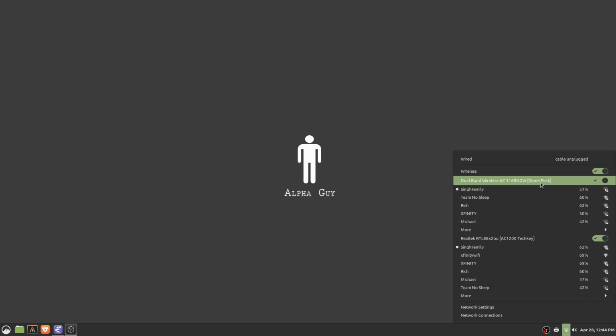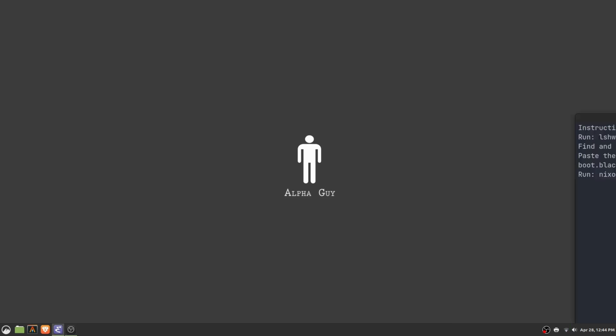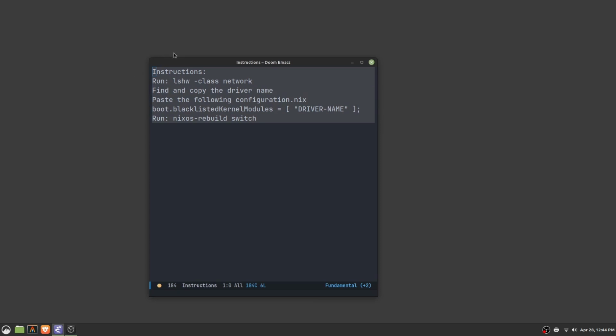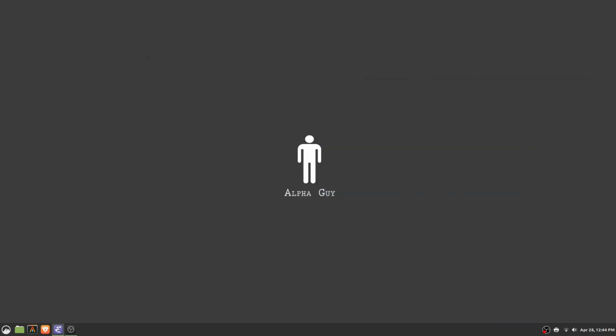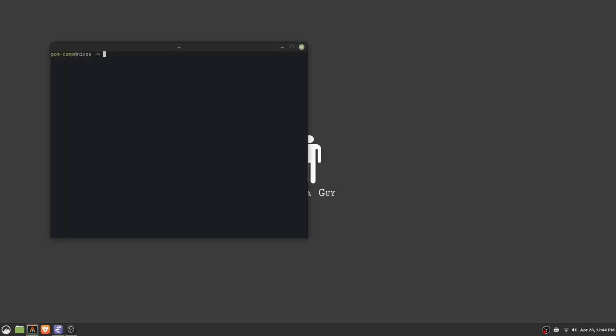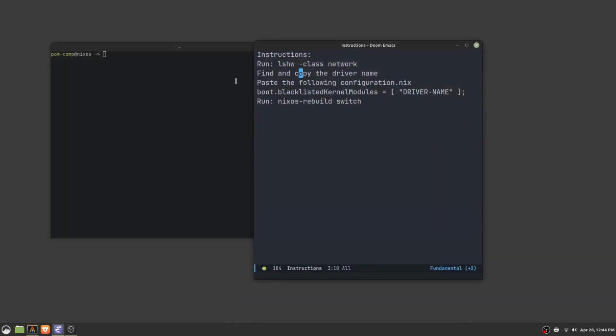I'll show you how to do that in NixOS. It's pretty simple. There are only a few steps. I have them written down here. We're going to walk through them together, and the first thing you need to do is open up a terminal. By the way, I'll have these instructions in the description so you can follow along and copy and paste all of these instructions if you want.